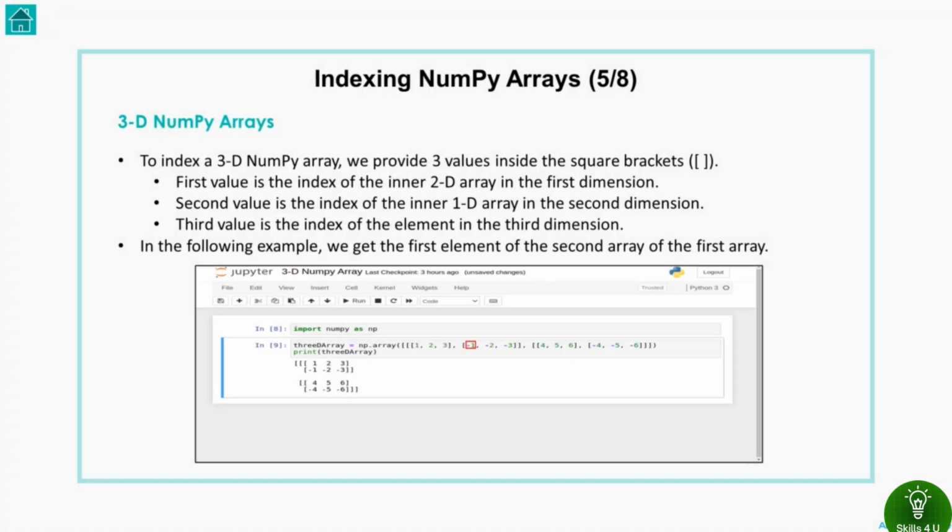To index a 3D array, we provide 3 indices inside the square brackets. The first index is the position of the 2D array inside the outermost array. The second index is the position of the 1D array inside that 2D array. And the third index is the position of the scalar inside the 1D array. Let's have a look at 3D array indexing in Jupyter Notebook.